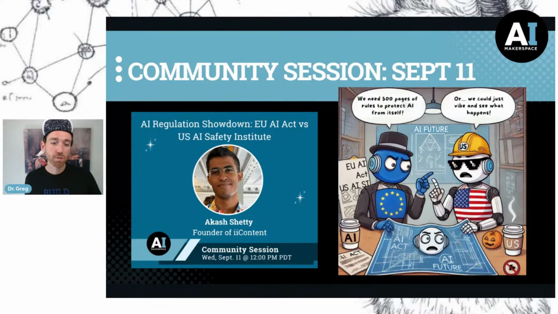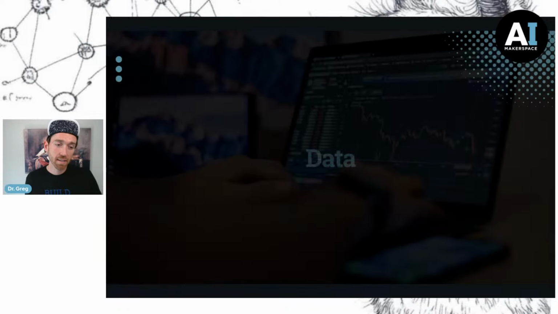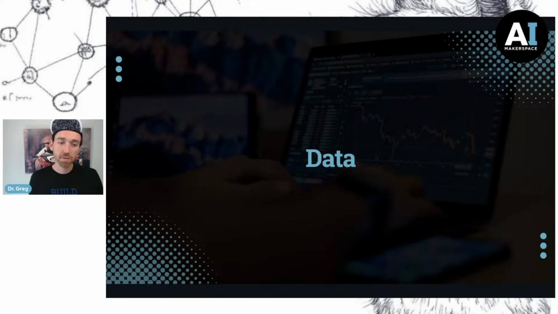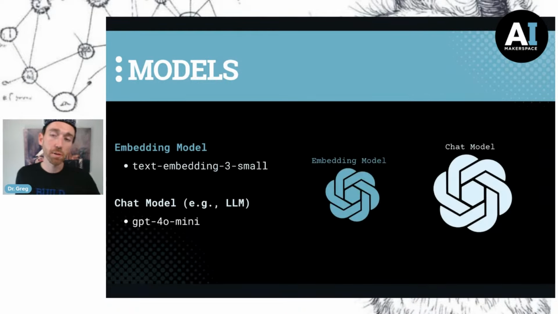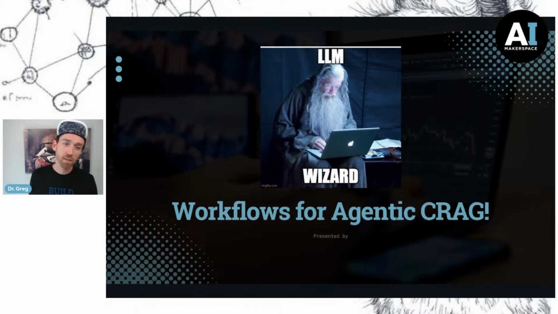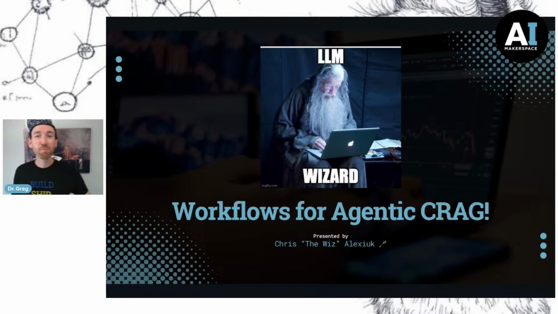So we're going to use the data from the EU versus AI legal docs, and we're going to leverage some classic models, text-embedding-3-small and GPT-4o mini, to build our agentic RAG workflow. And who's going to do that for us? The LLM wizard himself. Wiz, over to you.